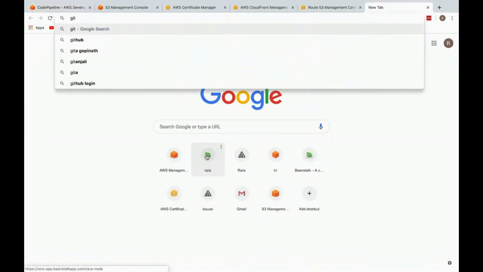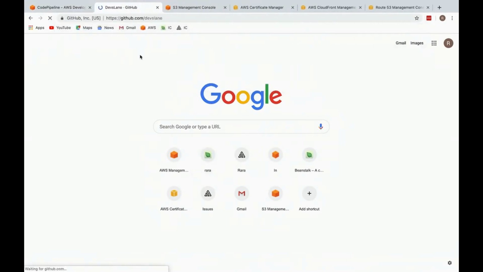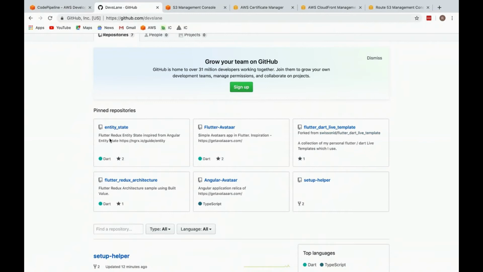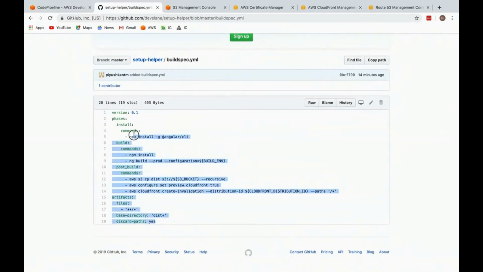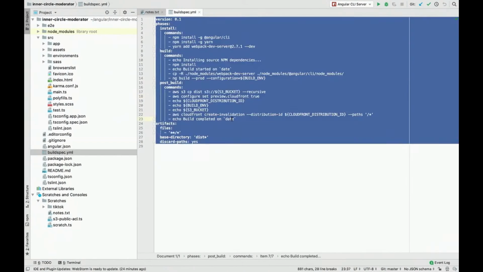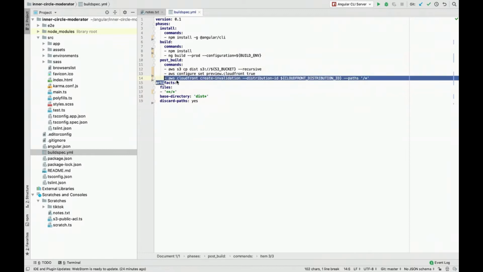So just go to github.com/devslam, setup helper, and we need this file basically. So I'm going to go ahead and copy this existing one. We are not going to use the old one. Okay, so these are the three variables that we are using in this file, first, second, and third. Let's not worry about this, and I am going to delete this one for now.